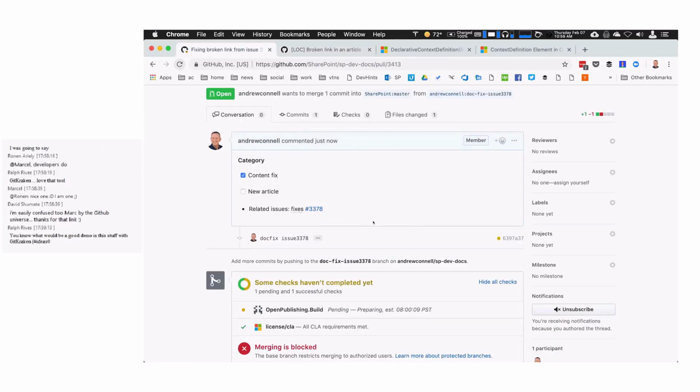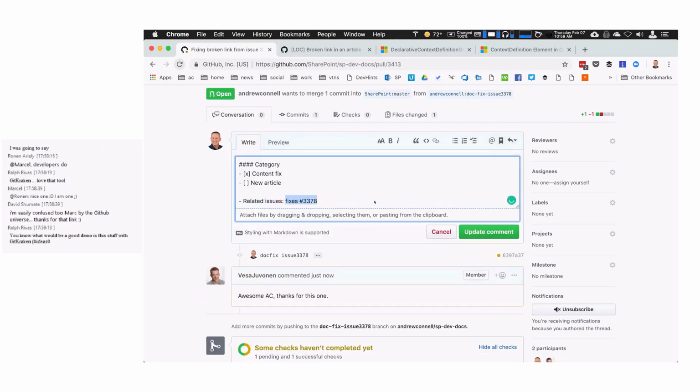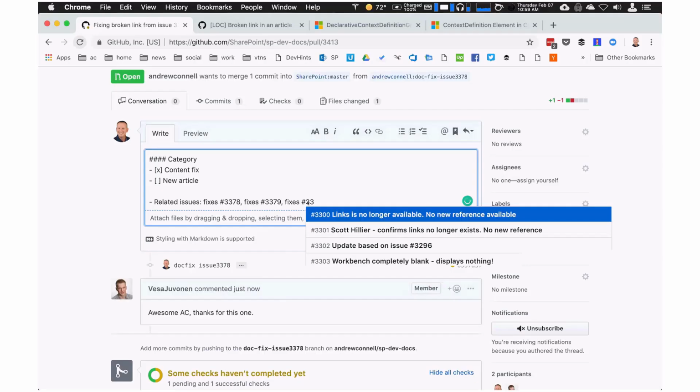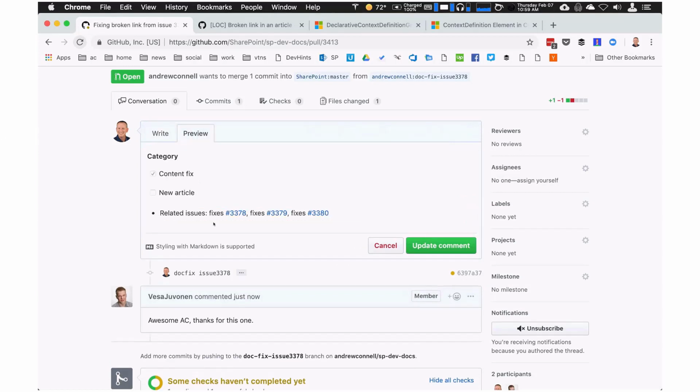Now, the one thing to keep in mind is if for some reason you have a PR that actually fixes multiple issues, you need to say fixes issue, and then you'd say fixes issue 39 and then 79 and 80. You have to do fixes for each one of them like that. You can say fixes, you can say close, whatever you want to say, but each one individually has to do that.